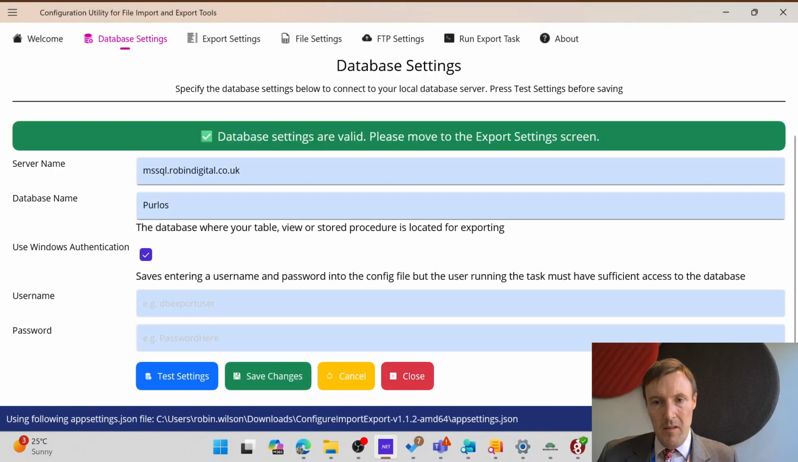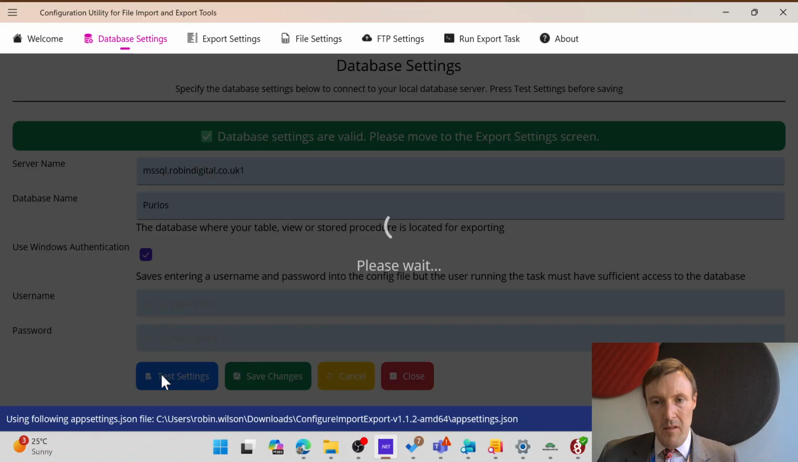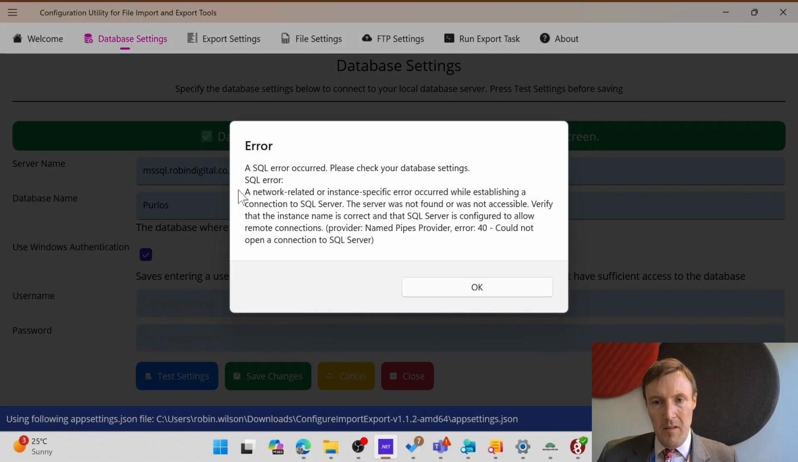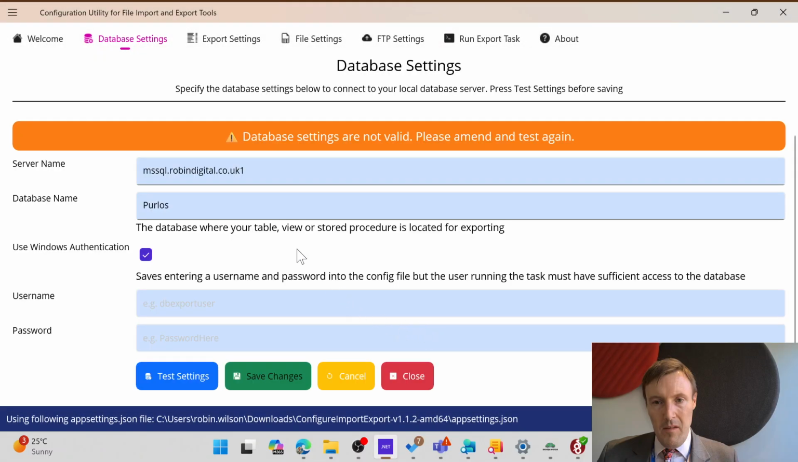But if I go to that and I change the server name to put something invalid in, it'll press test settings. It'll try for 10 seconds to connect to the server that's specified, and if it can't connect to it, it will fail. It's basically trying to find that because it doesn't exist, so it's trying for so long. There we go. So it timed out. So it said it wasn't found, or wasn't accessible. So press OK.